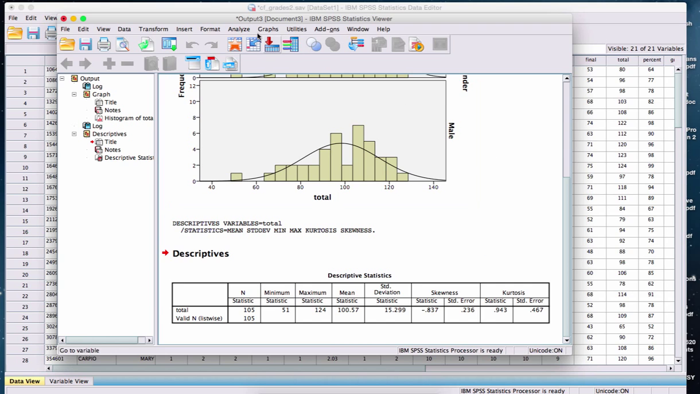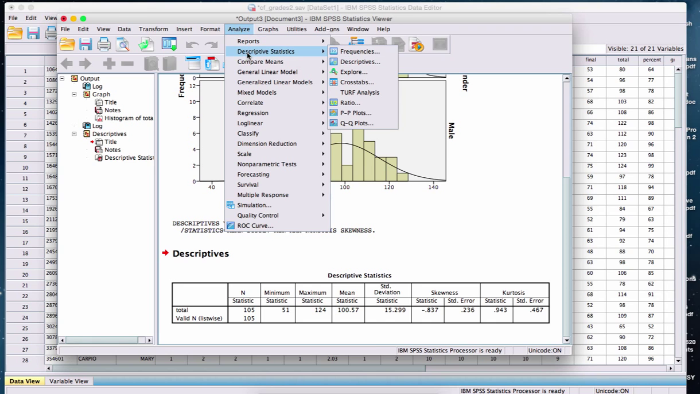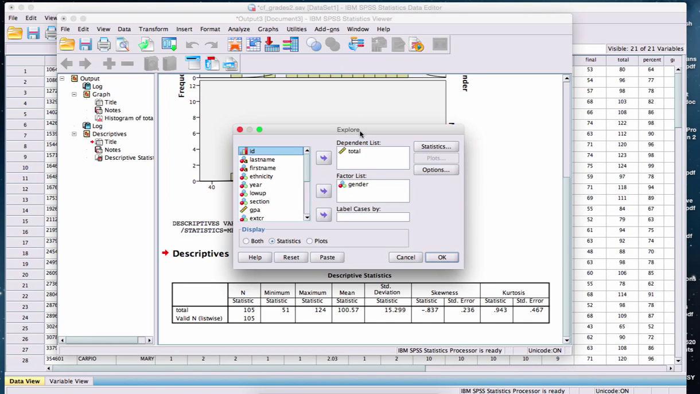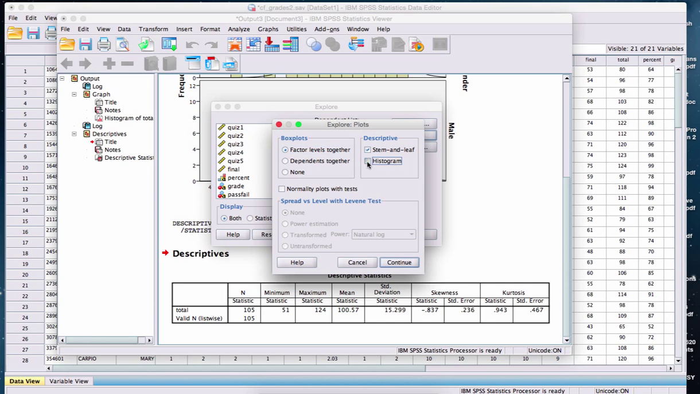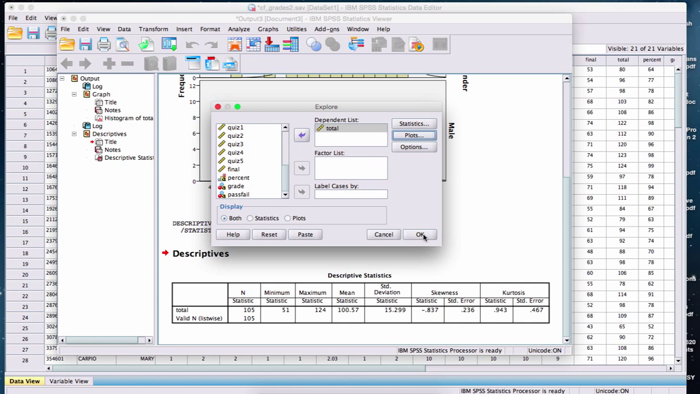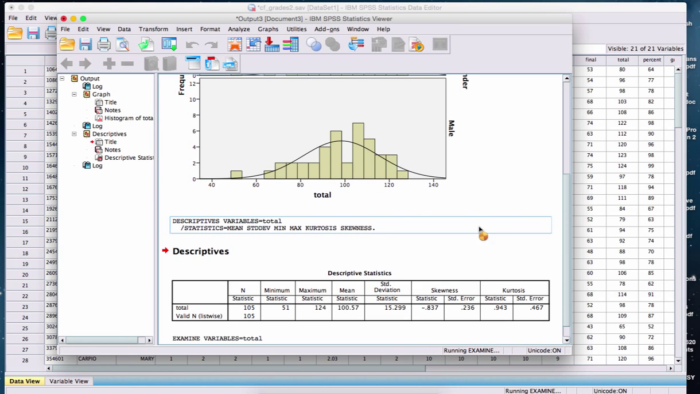Now, one other thing you can do to get the descriptive statistics is you can go to Descriptives and Explore. And in this case, you can get a full histogram for the total scores. So this is a histogram that is not divided by males and females. And in this case, we want the plots, but I want just the histogram plots because those seem to be the most informative. And so then we can click on OK.